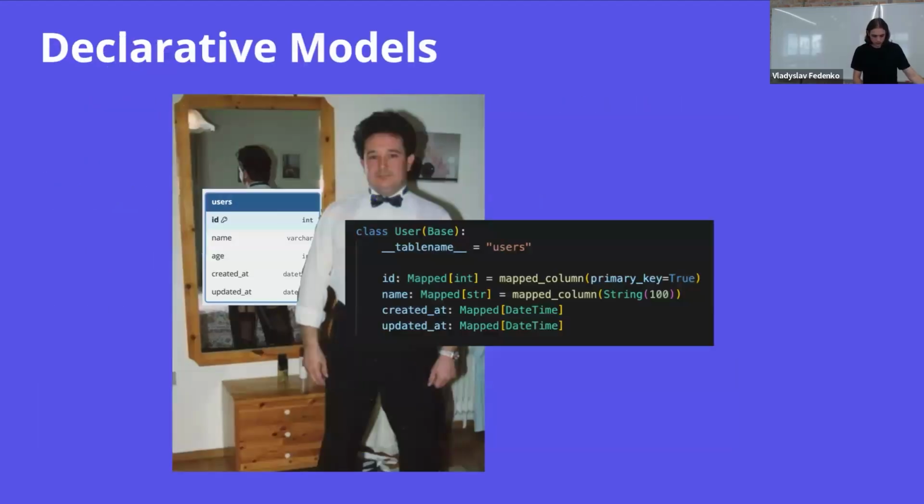So next, declarative models. Basically, we have a mirror. We have our table in the database, and also we can create the representation of this table in our Python code. So our declarative models are like a mirror image of our tables.